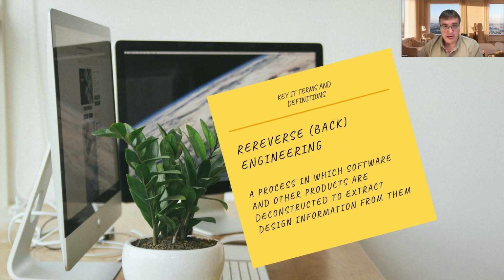Reverse or back engineering. Reverse or back engineering is a process in which software and other products are deconstructed to extract design information from them. In most cases, reverse engineering is not allowed by manufacturers or software developers, because using this method you can try to understand the source code of your application, of your software.